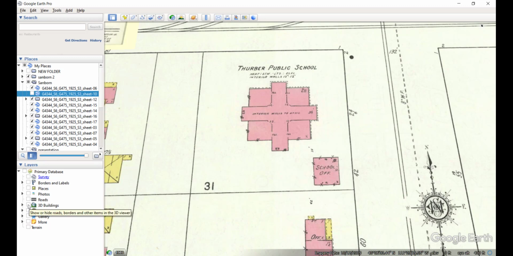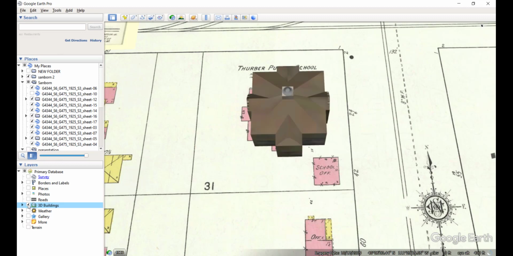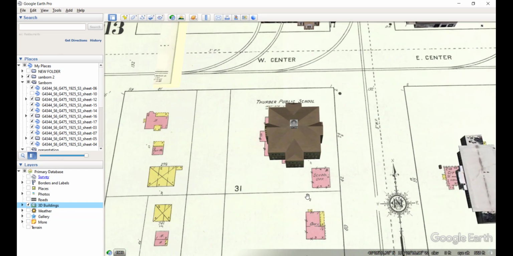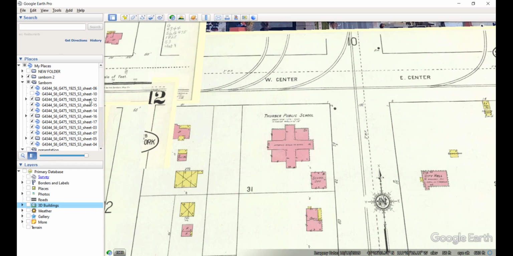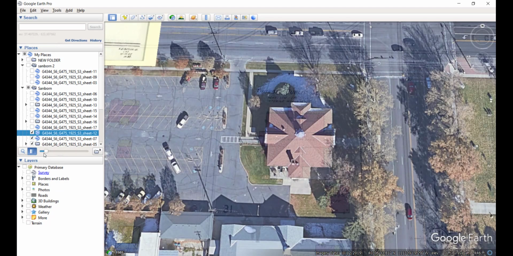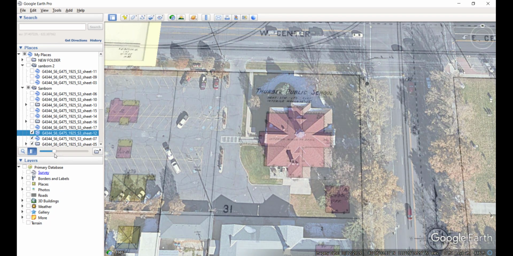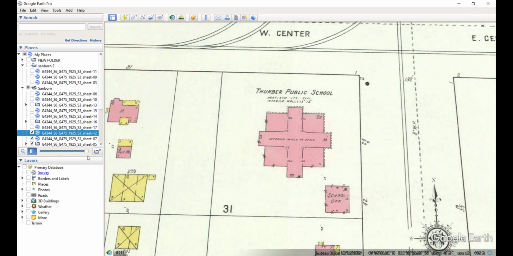Along the left-hand side in the Layers menu is the 3D building option. When we activate that layer option, the Thurber Schoolhouse jumps through the map. Now, if we turn that off and we make sure that we've highlighted image number 13, we can also fade in and out on the opacity bar.